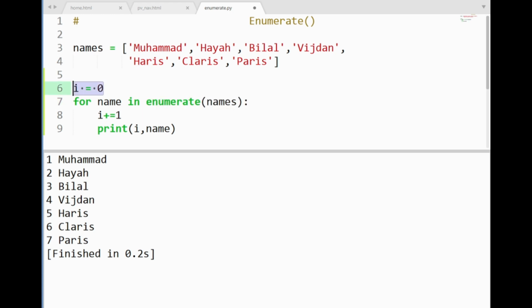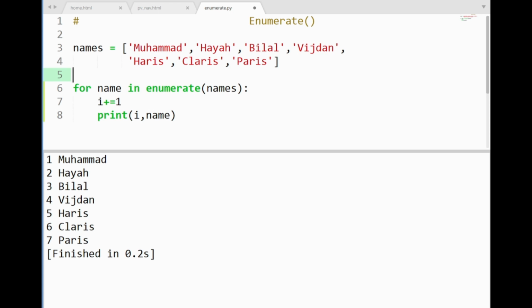So we can simply remove the initial counter I here and make this little change: for I, name in enumerate names, leaving the same code block below. Running the program shows the exact numbered list of names in the console. So now you can see what enumerate does.